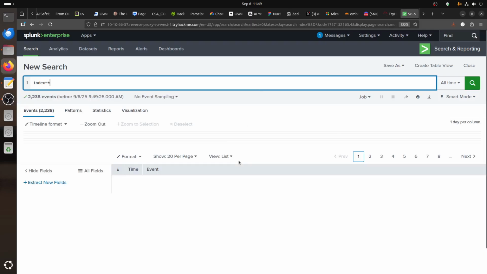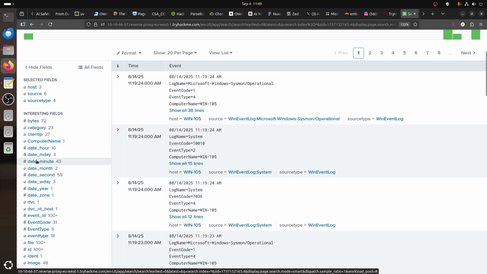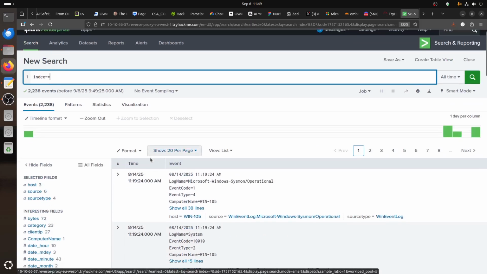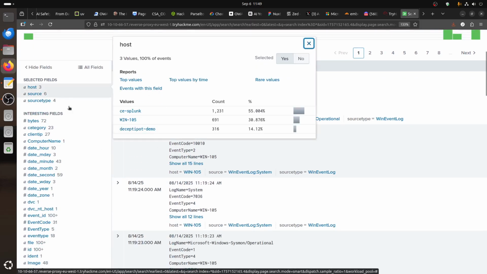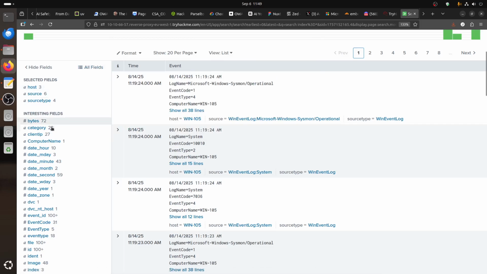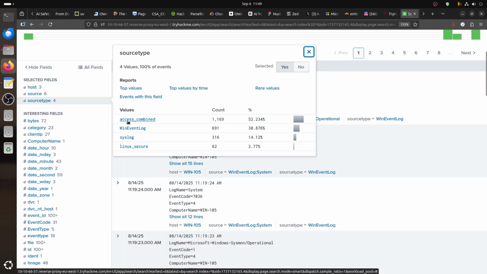This Splunk, what's the other one? The other one I like because when I click there, I can add it to the search automatically. In Splunk, you need to type. Hey, the host. So we have WinFed, Deception Demo, wherever. Source type we have access combined. So we have the event log, the syslog, and Linux secure.